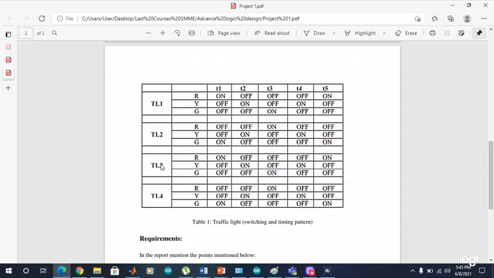I will not code for TL3 and TL4 because they are connected with TL1 and TL2 respectively. If I code for TL1, the same pins will go to TL3, both work the same. So in my coding I will use only TL1 and TL2. TL2 will connect with TL4. You can see in the third column that red will be on for TL1 and green will be on for TL2. The timing for red is 7 seconds and for green is 5 seconds. For time 2, you can see this.